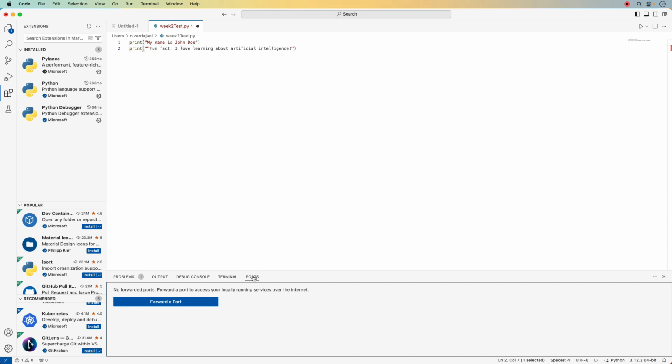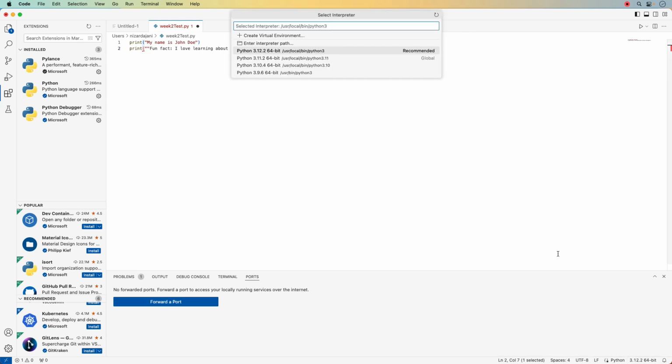Ports is if you want to, I think, connect to an outside machine, or have an outside machine connect to you. And down here on the bottom right, it tells you which version of Python you're running. So right now it's 3.12.2, but if you want to change it, you can click on it, and then it opens up the different Pythons that are installed on your computer, and you can choose which one you want to use, you know, to run your code.